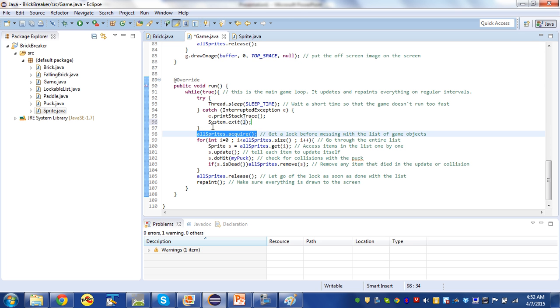Okay, so we fall asleep for a short amount of time. We wake up. We acquire a lock. We go through all of the sprites one by one, get them out of the list, tell them to update. We call a doHit method on the sprite, and we pass it a puck. I have set up this game so that every sprite has a doHit method where it receives a puck and then it does something intelligent depending on what kind of sprite it is.